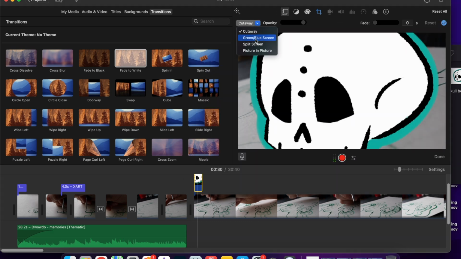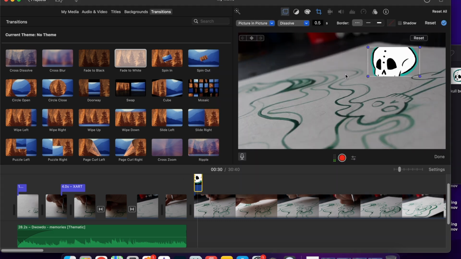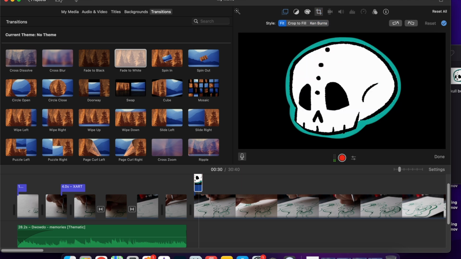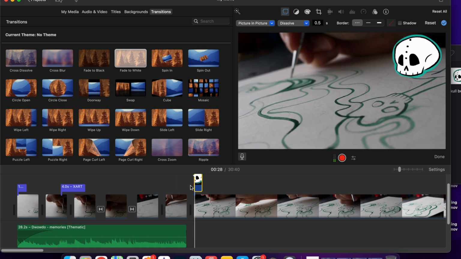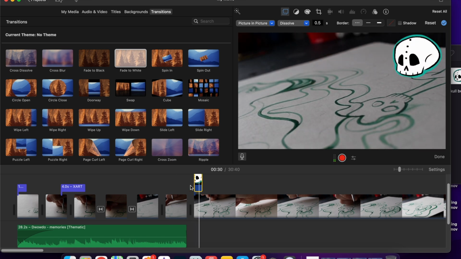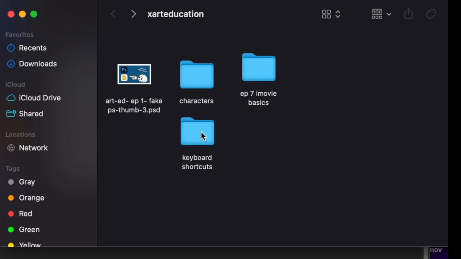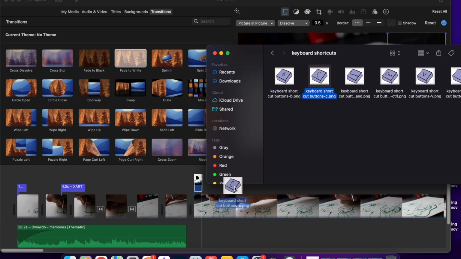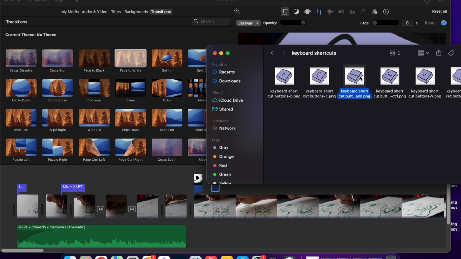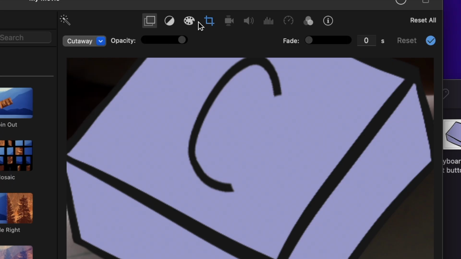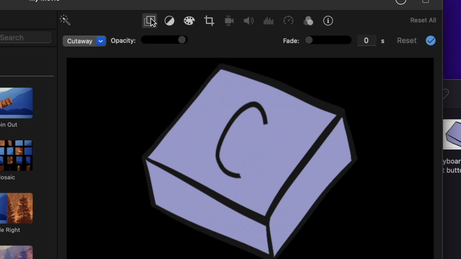I'm going to do that overlay, usually picture in picture. Put it on fit or else it won't work well. And here I'll have my little guy so it looks a little bit more interesting. If I'm talking about maybe adding keyboard shortcuts, maybe I'll add like C and maybe Command or whatever I have to do. I'll go to fit.